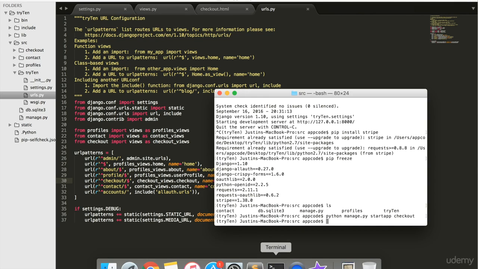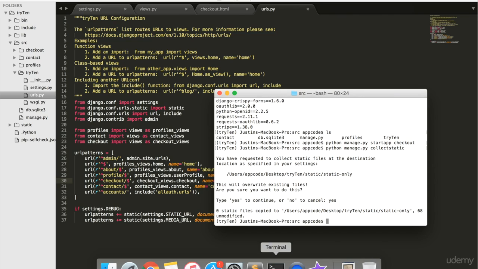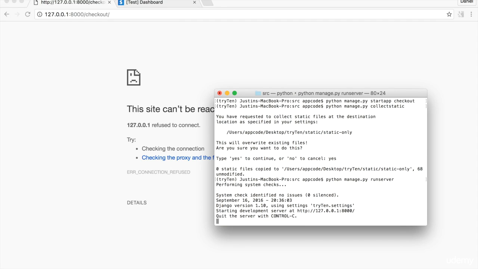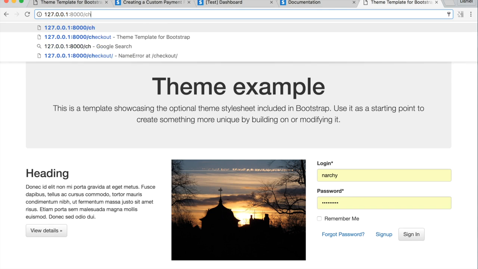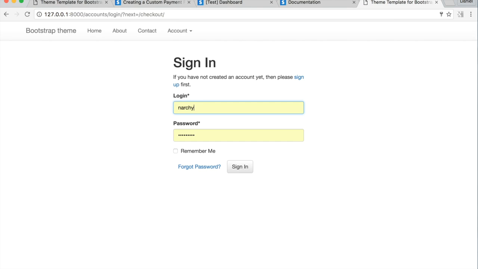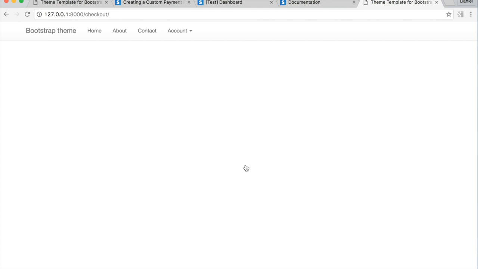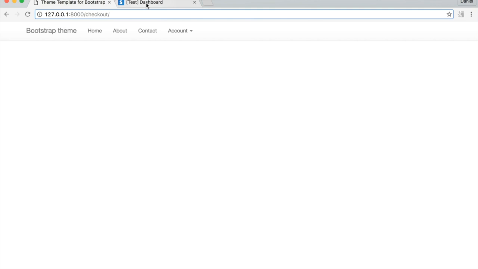Open up your terminal and collect your static files. Once you've done that, you can open up Chrome. Make sure that you are logged out. And once you are, go to /checkout. Login is required for this page to render. We'll be redirected to the login page, so you can go ahead and log in. Now we're redirected to /checkout. The checkout page is blank.